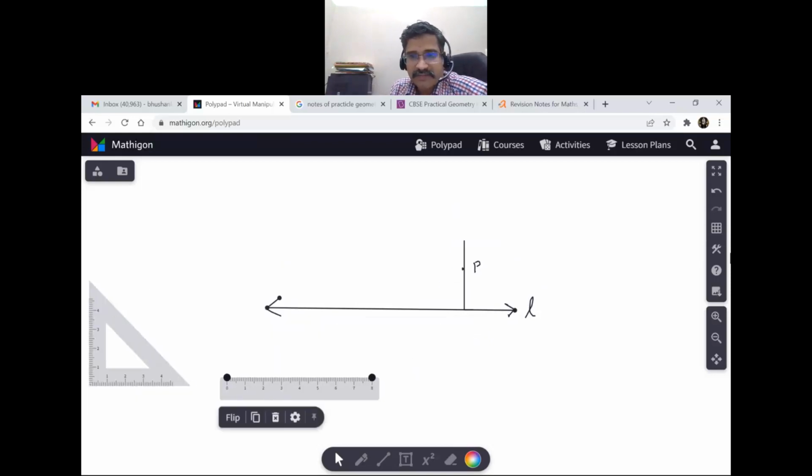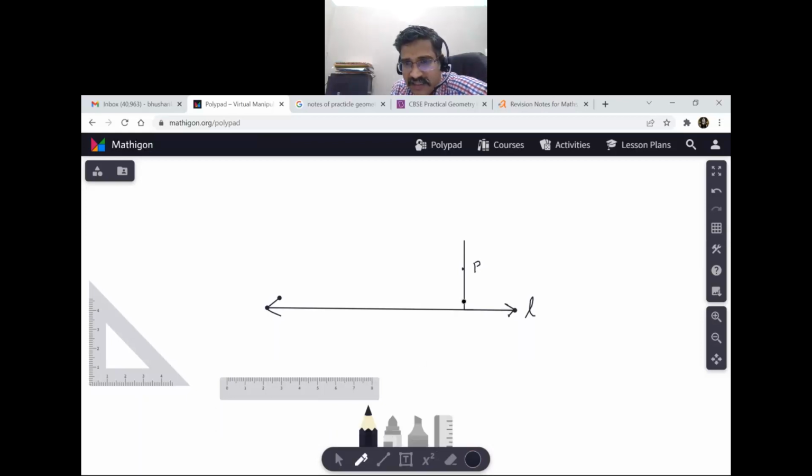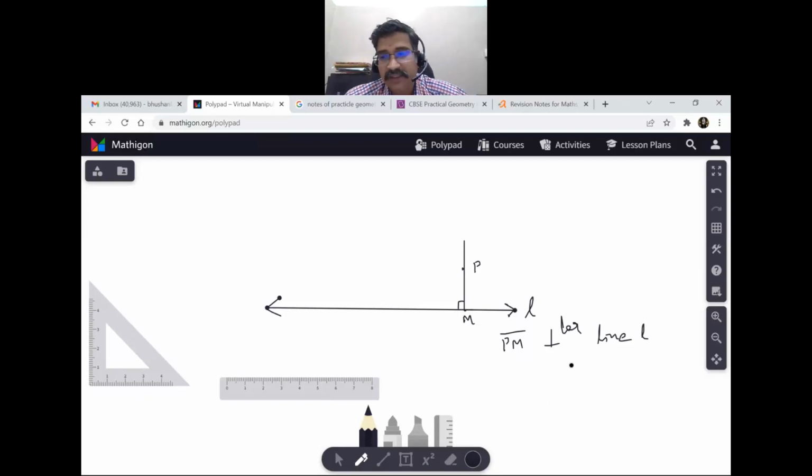Now you see this is the perpendicular drawn through that point P. Here is the right angle. Let's say the point of intersection of that perpendicular with line L is M. So this PM is perpendicular to the line L. This is the procedure which we adopt to construct a perpendicular to a line through a point not on it, using set squares and ruler. Okay, if this is clear, put a thumbs up.